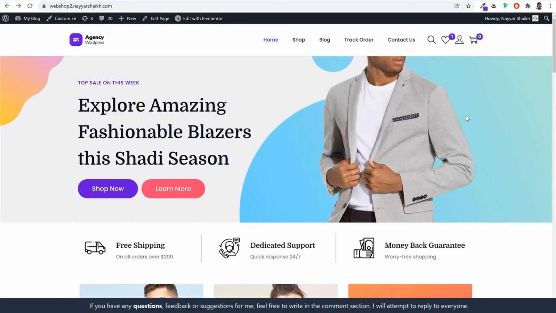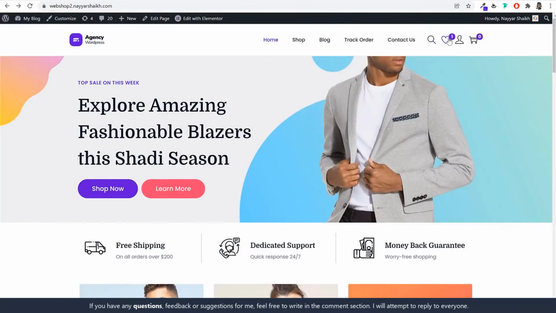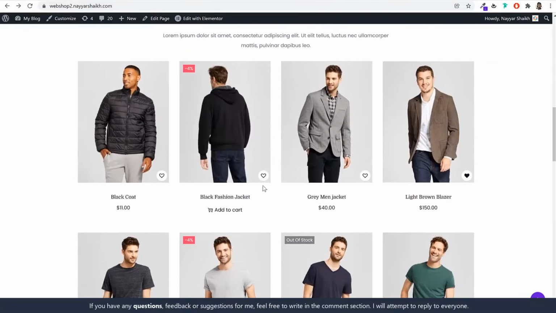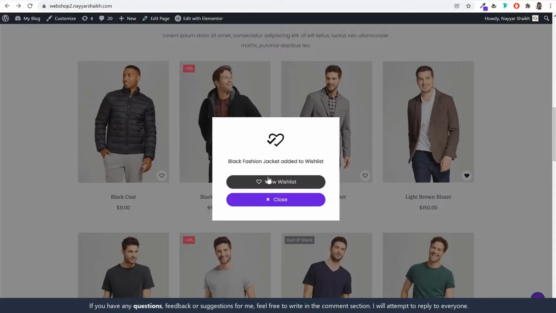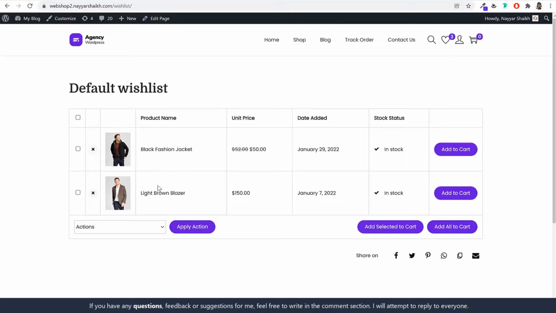And if somebody wants to search for any specific product, they can click on the search icon and they can search for that product. Then we have the wishlist icon. As I said earlier, we have the wishlist feature as well. If somebody wants to wishlist any product, they can simply click on this heart icon and this product will be added in their wishlist. If I go at top, as you can see now it says 2 products. If I click on this heart icon, you can see these 2 products are now added in your wishlist.